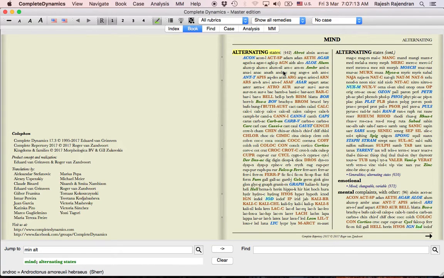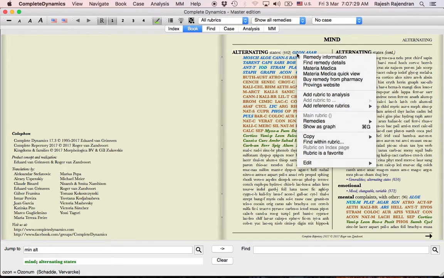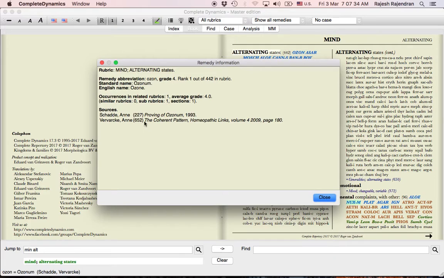Now I'm going to press a particular key on the keyboard. This changes into something different, wherein the remedies are not in alphabetical order but in a different order. You could see ozone comes first. It has appeared first because when you go into the remedy details, you would see ozone is the remedy ranked first among all the 442 remedies present in this rubric. So that's why it appears first.